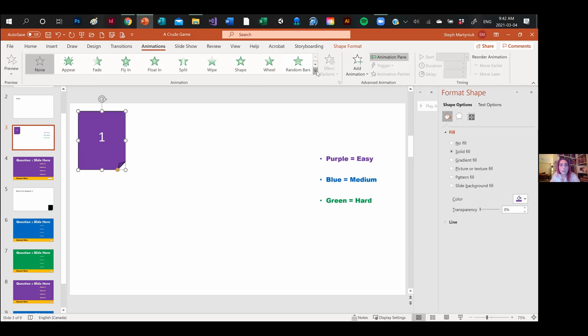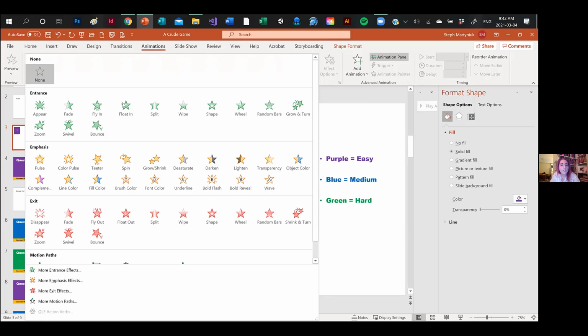So firstly, we want to trigger, or we want to program the animation that we want. So when we click on the 1, it's going to jump us to the question, but then when we return, it disappears. So we want our object to disappear.